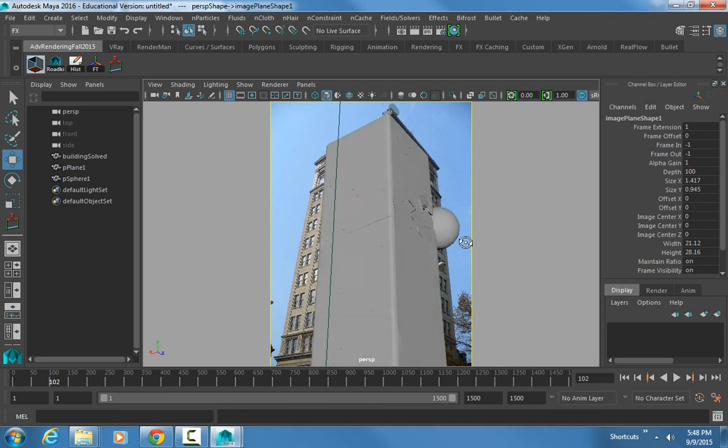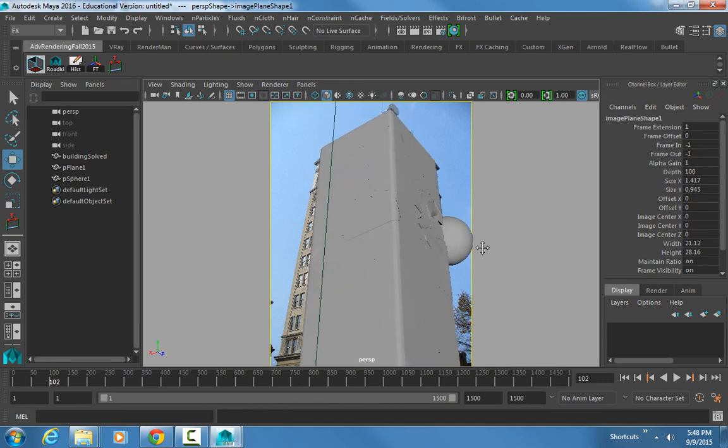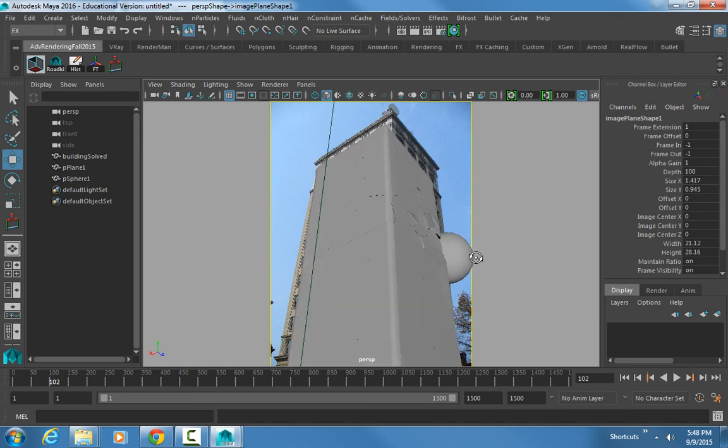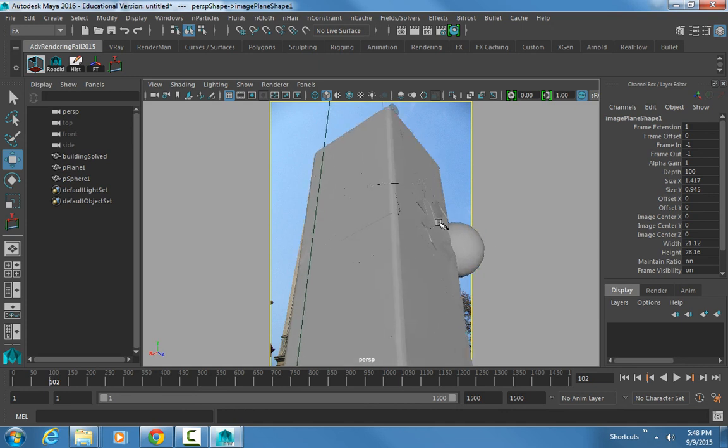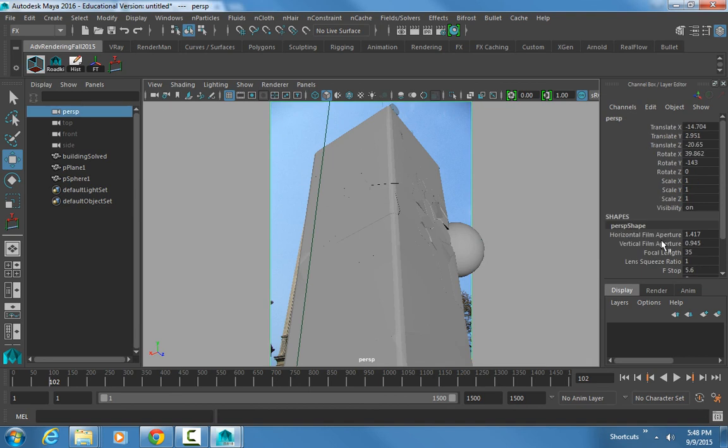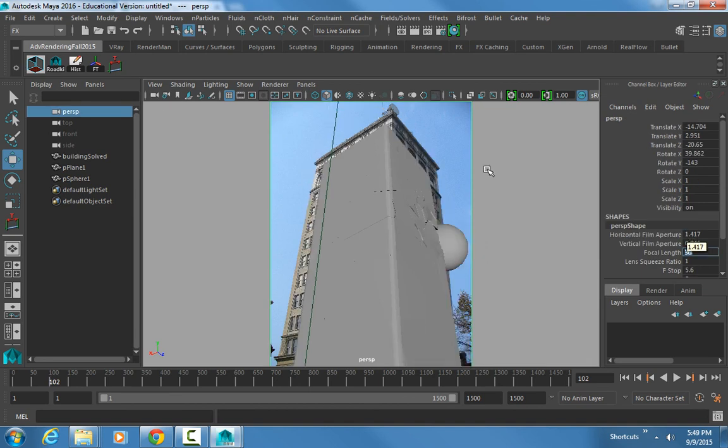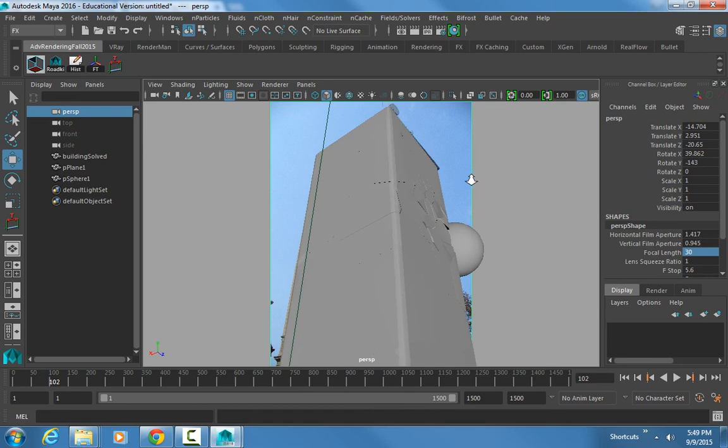Then the other thing that I want to do is change my perspective, because I'm just not getting the right perspective. It's close, but it's not perfect. So I'm going to click on my camera again, and maybe make this a 30 millimeter. There we go. You're using UVs based on camera?